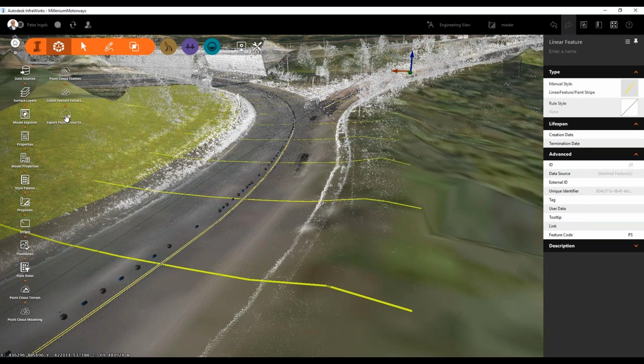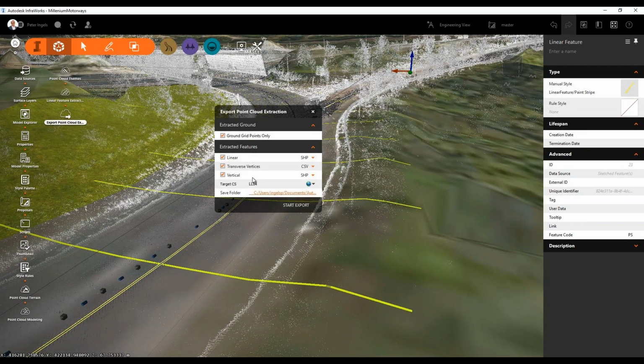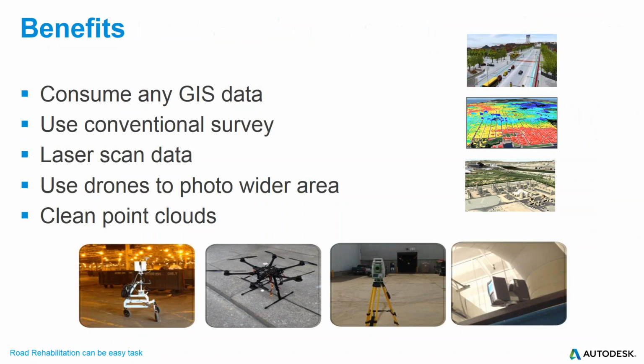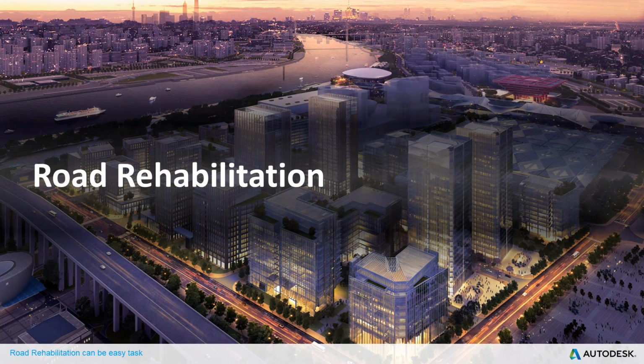I can bring the entire point cloud, but maybe this is easier like this, and you can make the decision what you want to bring, whether terrain, vertical features or horizontal features, and so on and so forth. So what are the benefits? We can consume any data, including GIS data, conventional survey, and laser scanning, and we do have tools to deal with scanning data: process drones, laser scans, horizontal lines, feature lines, cleaning point clouds, and so on and so forth.